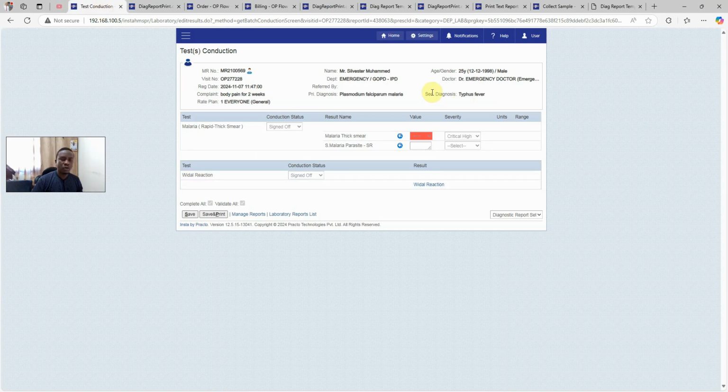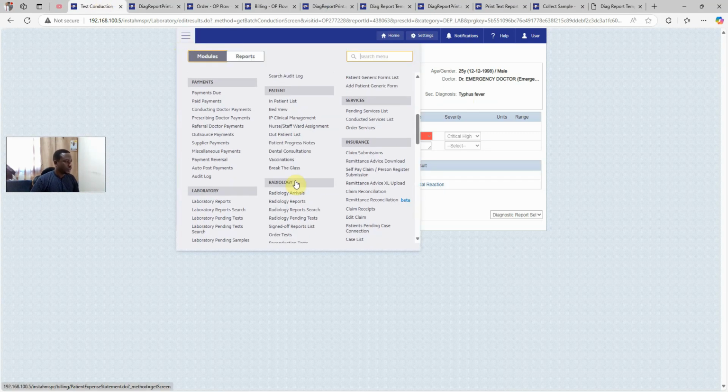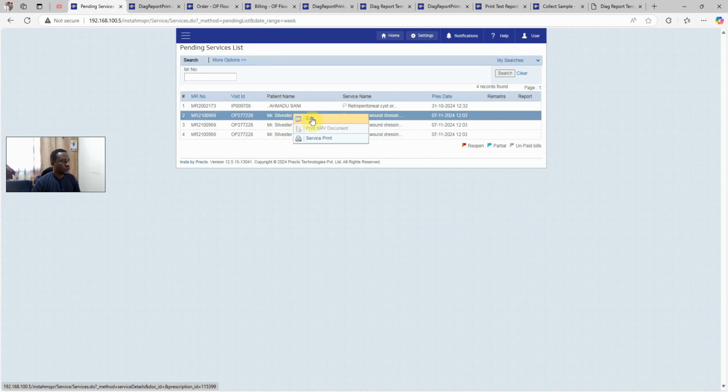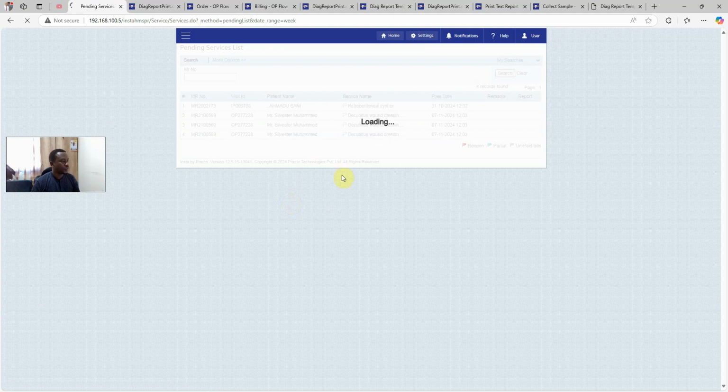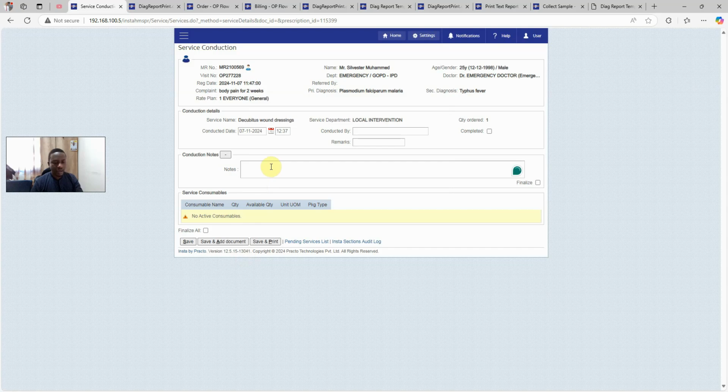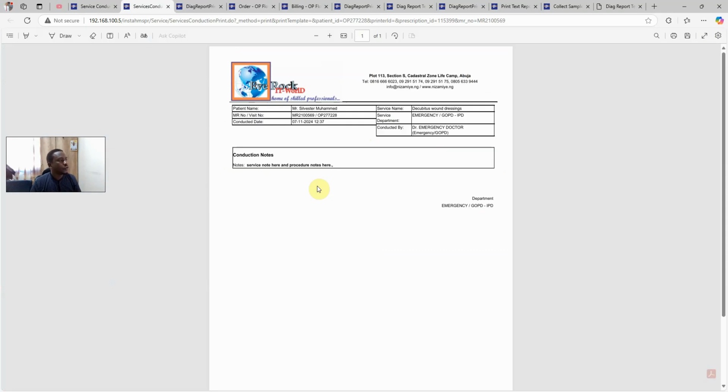So coming to wound dressing services, you can see the pending services list here. You will see where the services are pending, and you can actually conduct those services. So you can see the patient service here. The patient picture is also here. You can add your service notes here. So I can save and print. Conducted by. So the service note can also come up like this, and that is that.